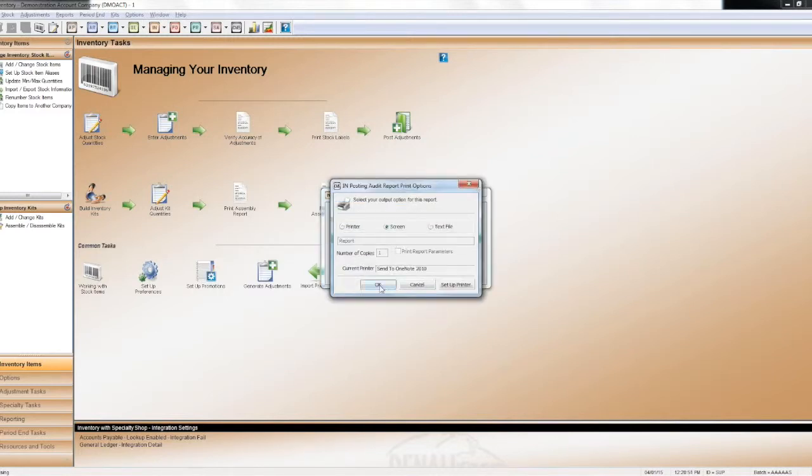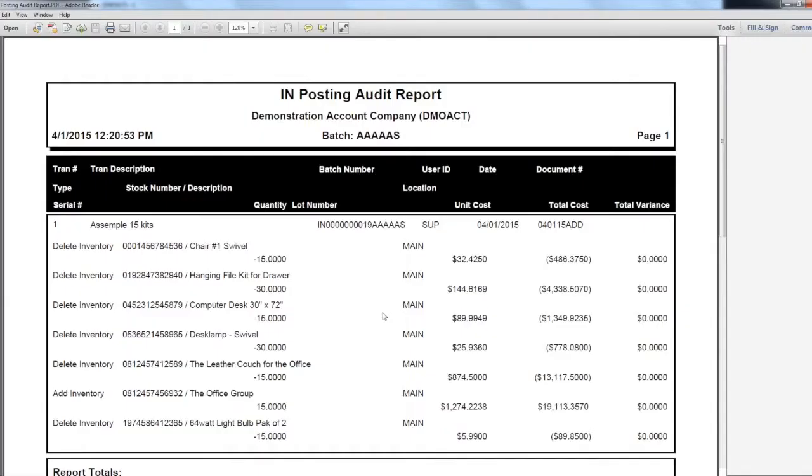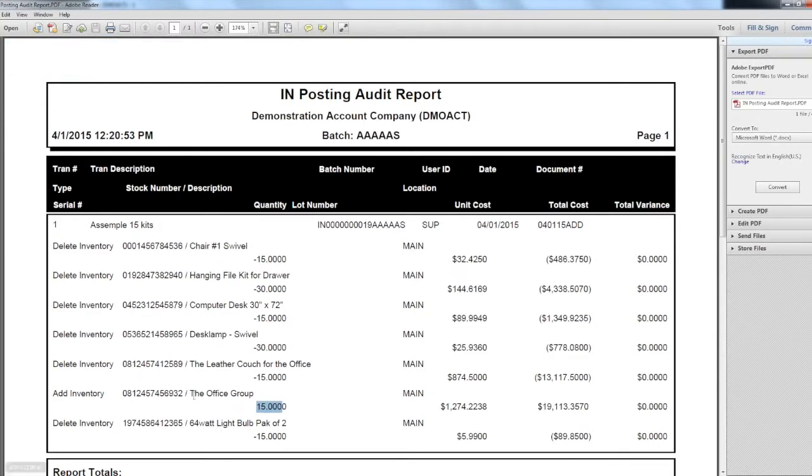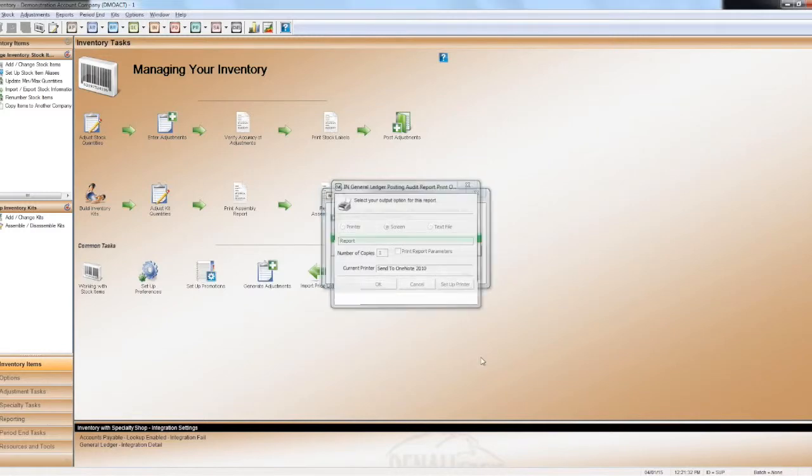So in our inventory posting, what we have here is items that are being added to inventory. We have 15 of our office group added to inventory, but then all of these components that make up our office group are subtracted from inventory. They're automatically subtracted. So by using the bill of materials items and checking the box that says bill of materials, Denali now knows that it needs to subtract the components that make up the kit from our inventory. So that's how Denali handles the transaction.